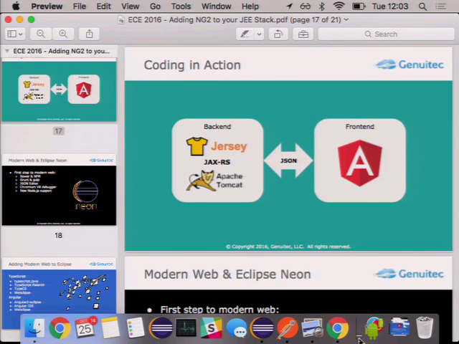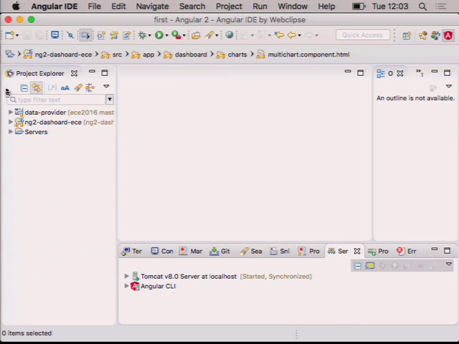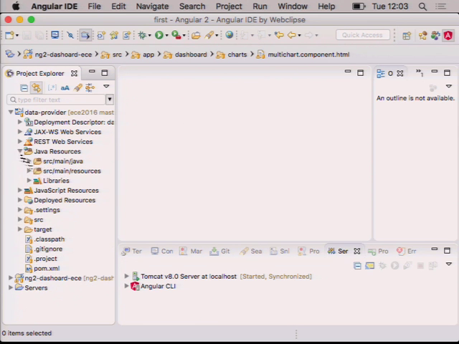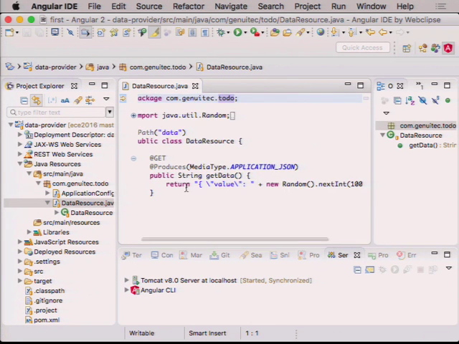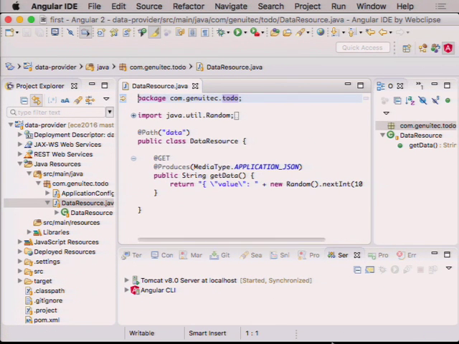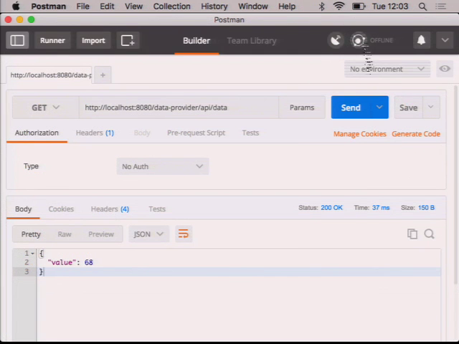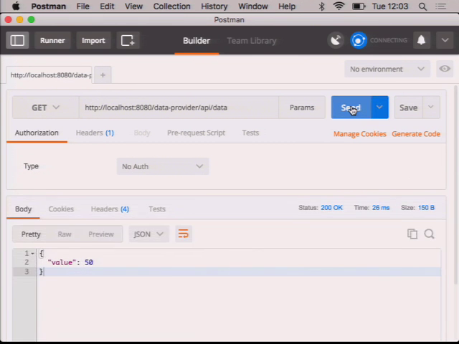First, I will show the server-side application. It's, as I said, very simple. It just exposes one web service, so nothing special here. I already started it on a Tomcat server, so we can check that it works, and we have random numbers there.